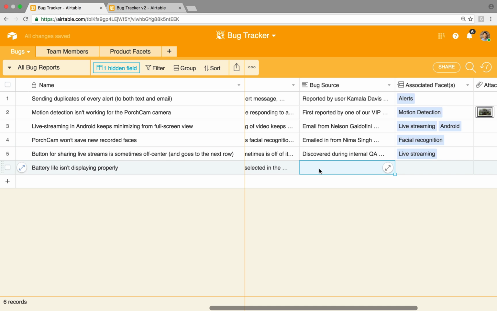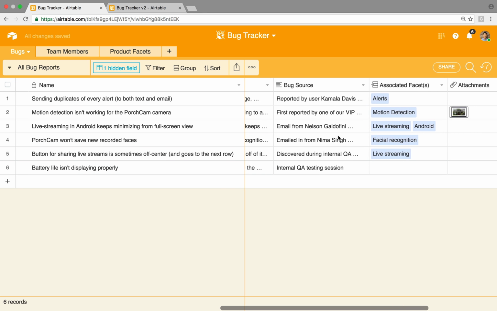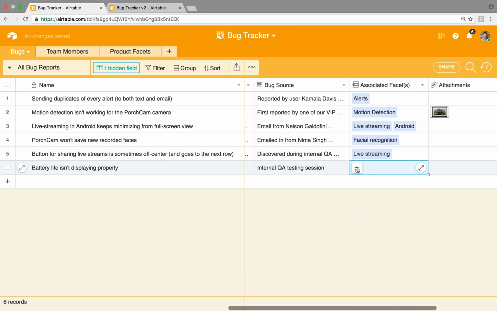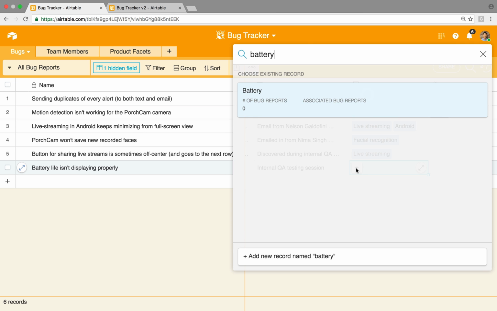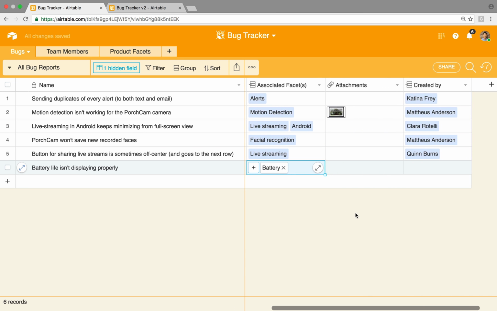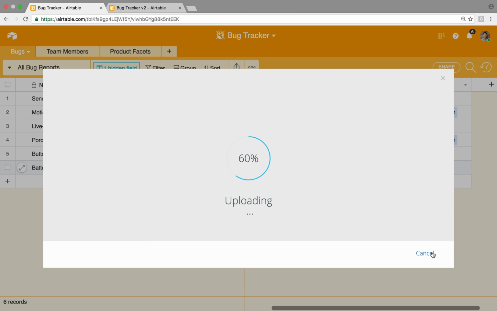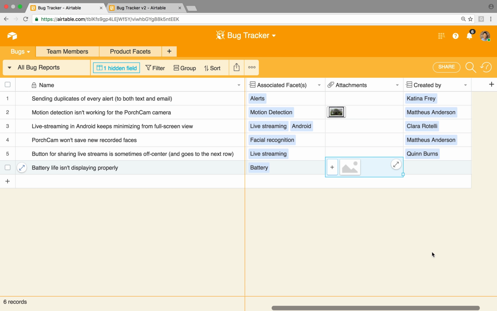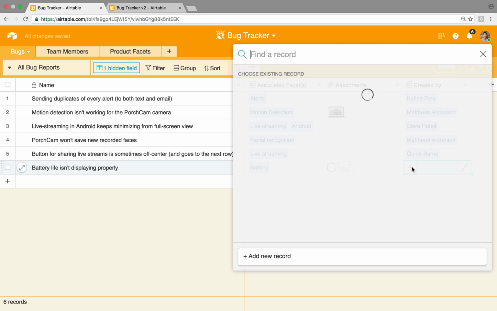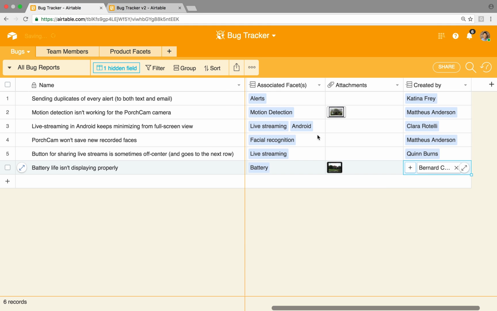And then fill out the bug source. In our case, we can just put internal QA testing session. Select any associated facets. In our case, it would just be battery. And upload any relevant attachments. For this bug report, we have a screenshot that we want to upload, so we can click upload. And lastly, we want to select who is creating this bug report. In our case, let's say that it's Bernard.